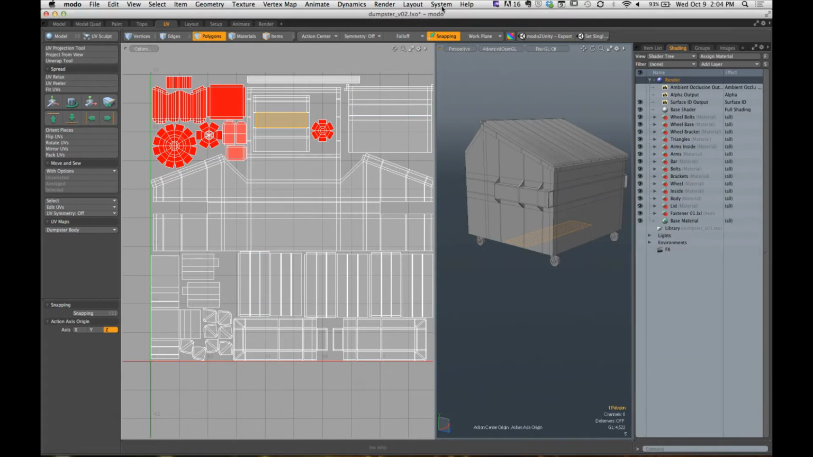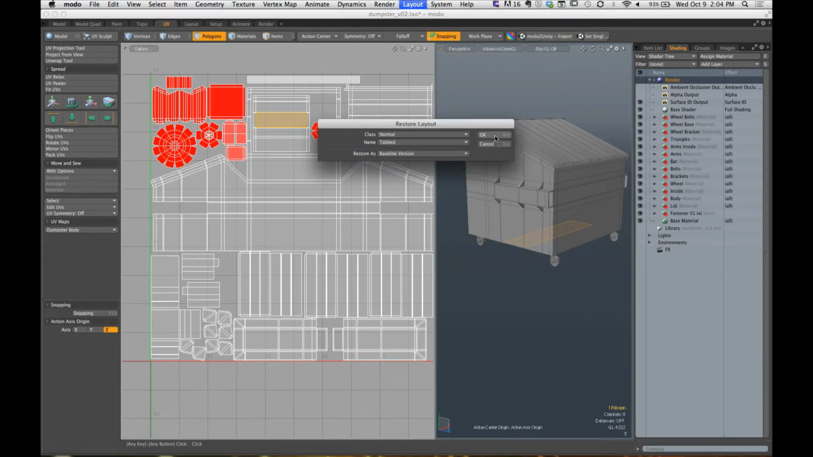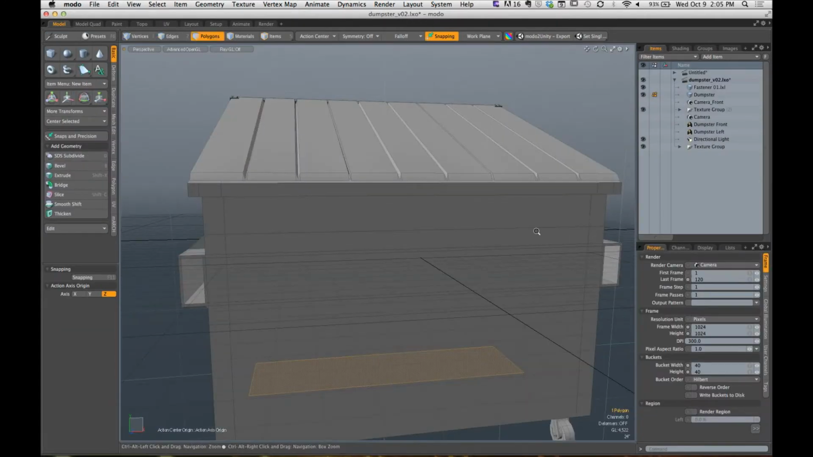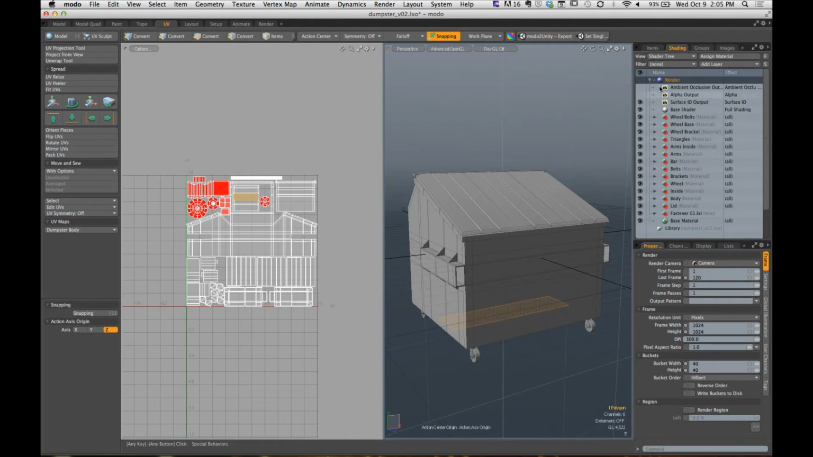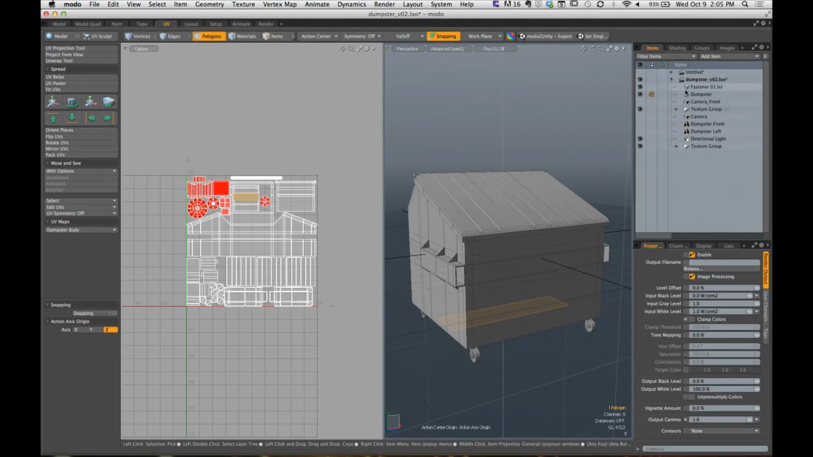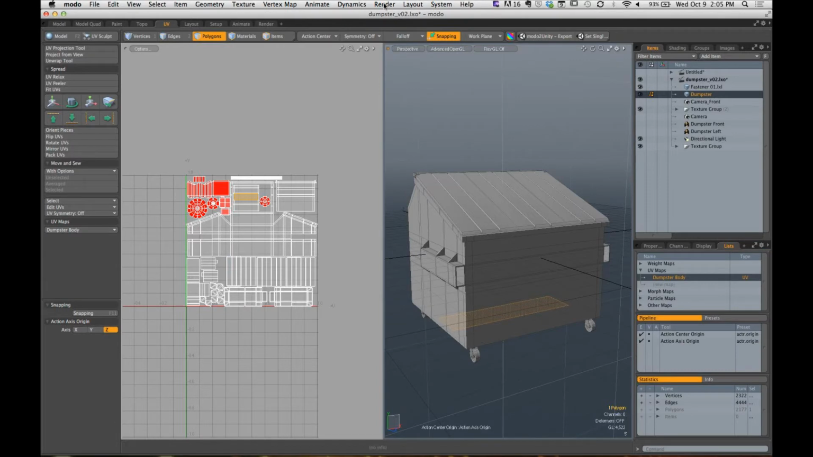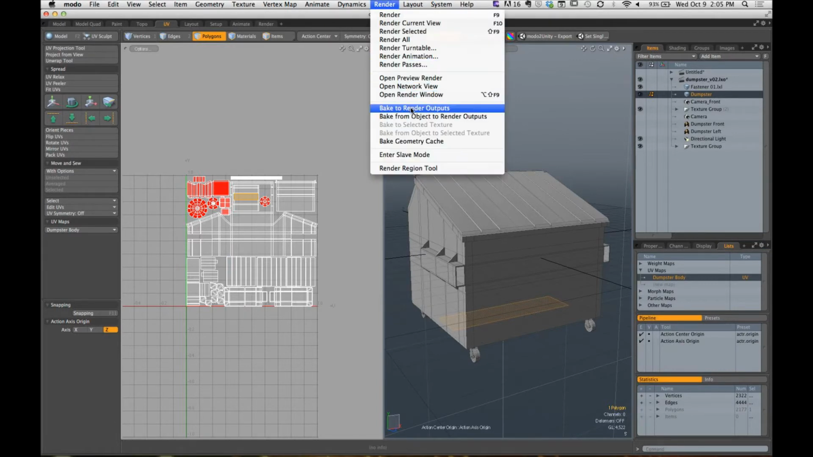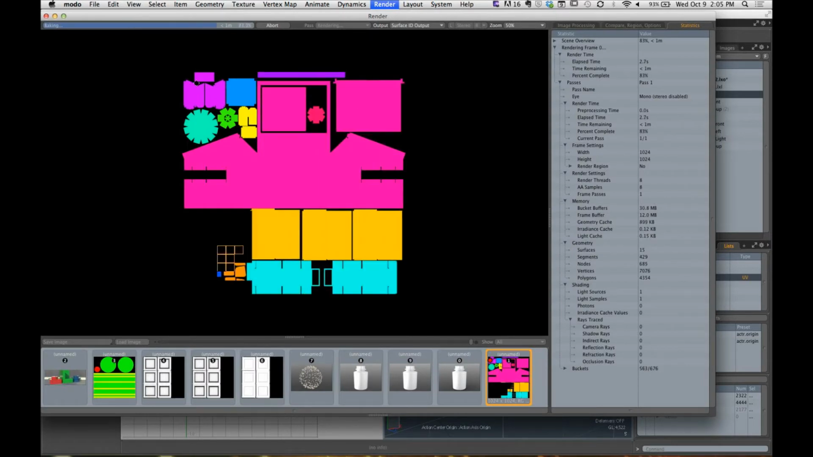And I need to restore my layout here real fast. 1024 by 1024, and let me just confirm that all of those elements are selected. The dumpster is selected, the UV map is selected. Now I can go render, bake to render outputs. Okay, and we're off to the races. The surface ID should take but a moment to render.